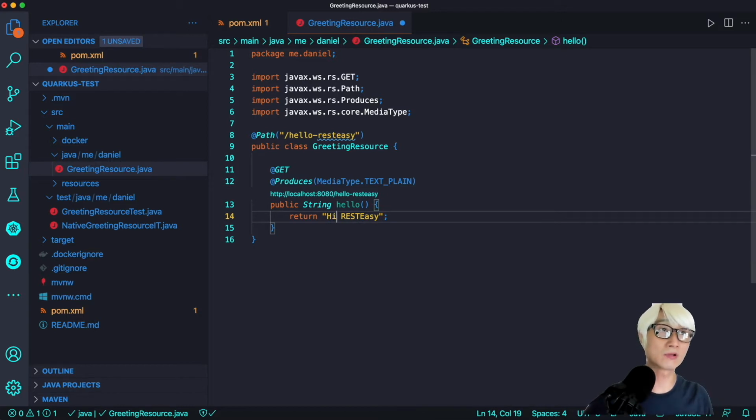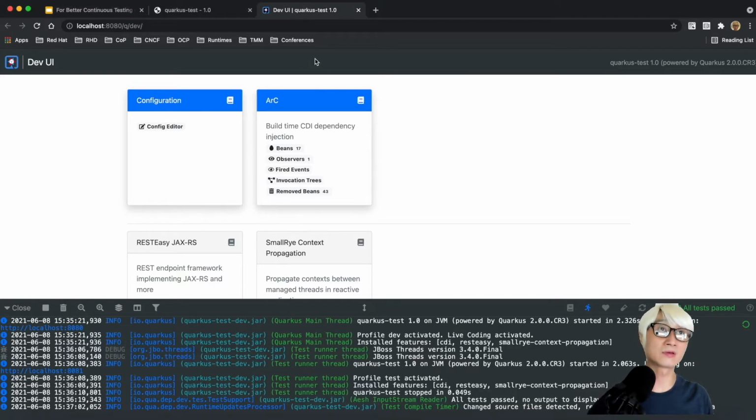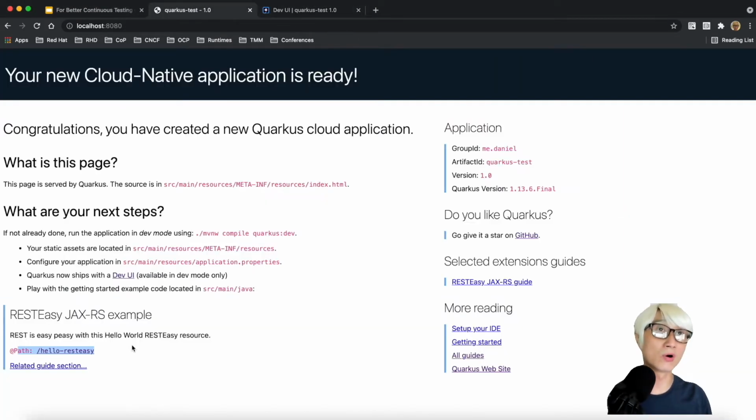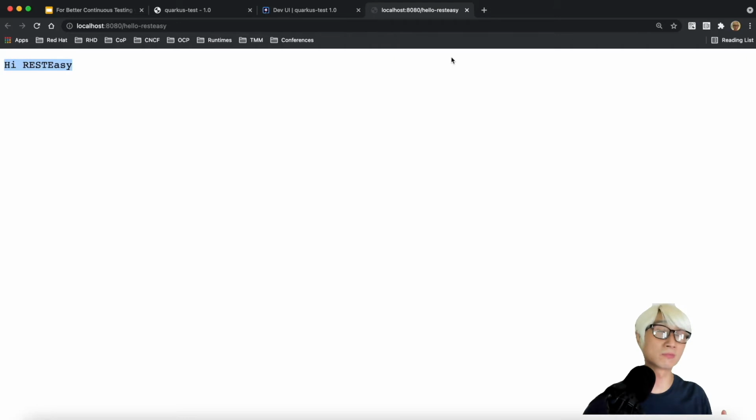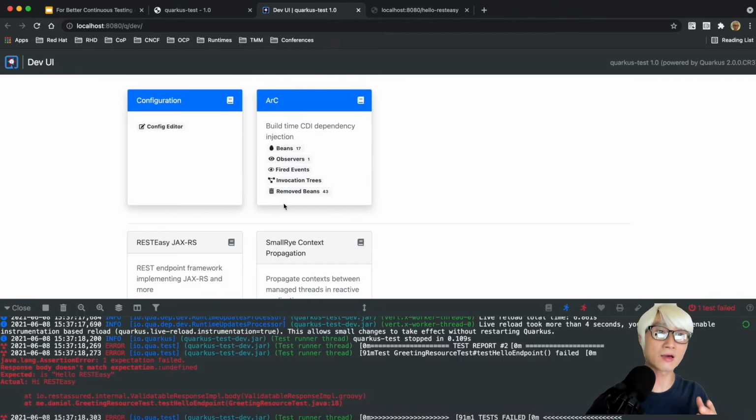Let's try to change the code from hello to hi. And then go back to our RESTful API endpoint and just reload the application, and Quarkus will automatically detect the changed class. You don't need to rebuild or recompile, just like a live coding capability. And now you see hi RESTEasy, so your application functionality is totally working.